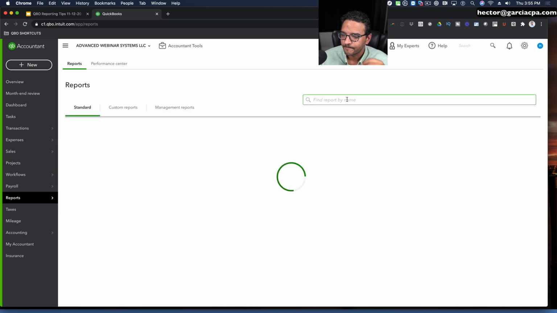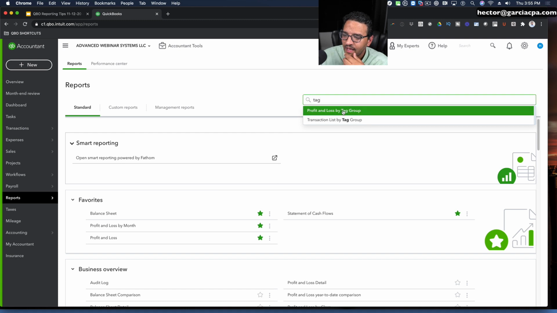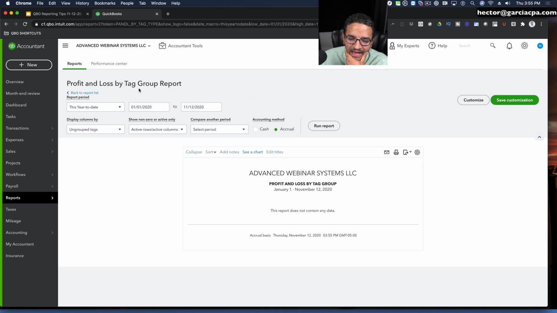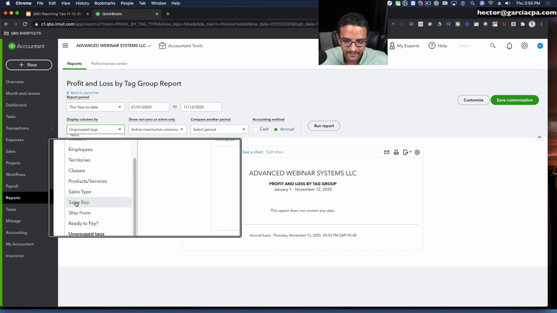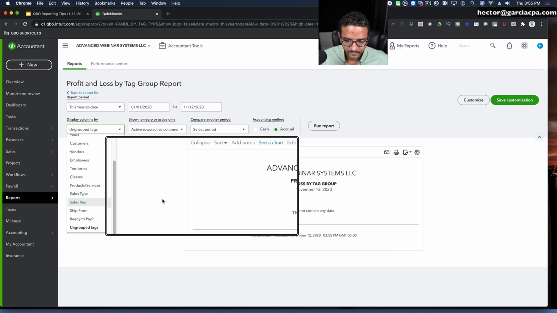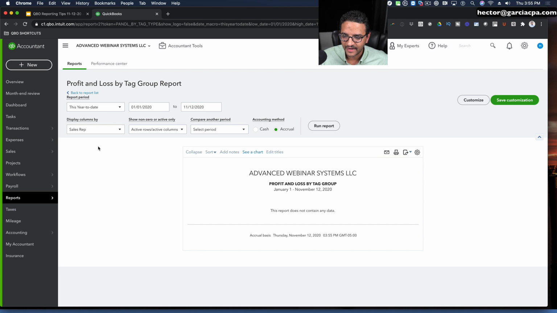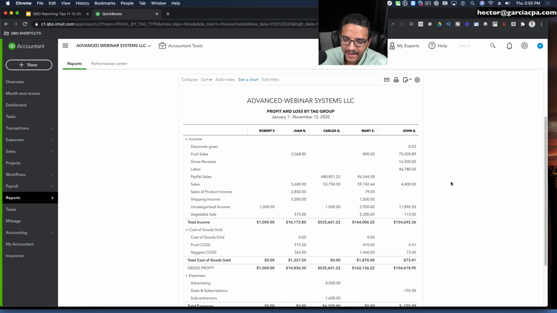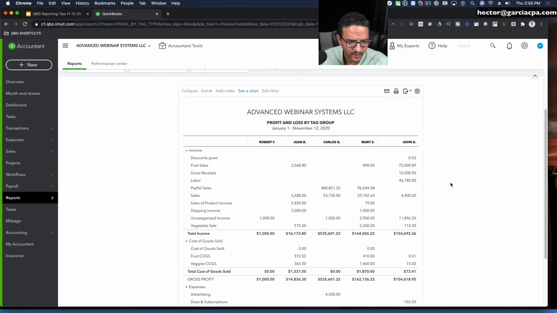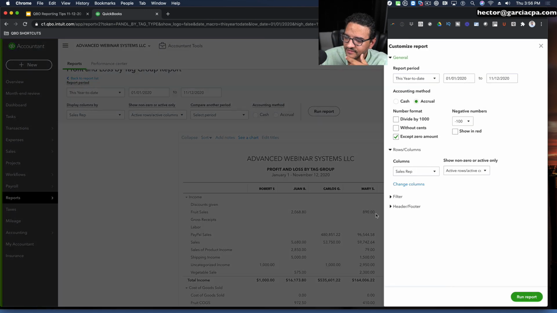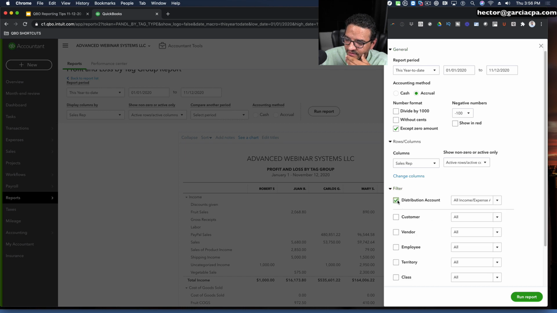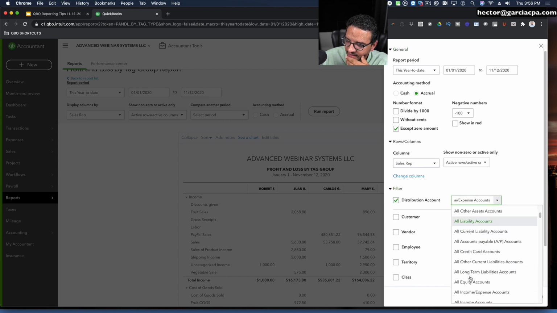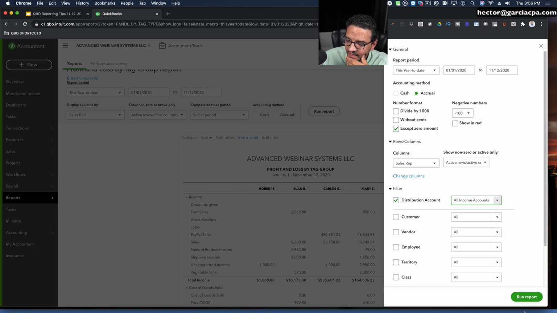Let me go to reports, and then I'm going to search tag, and then I'm going to go to profit and loss by tag. And then I click on which tag group I want to use, let's say it's going to be sales rep. I pick sales rep in there as my option, and then I click on run report. And there's my profit and loss by sales rep. If I only want to see sales because I don't want to see costs, I can just click on customize, click on filter, and then go to distribution account and simply select all income accounts and click on run report.